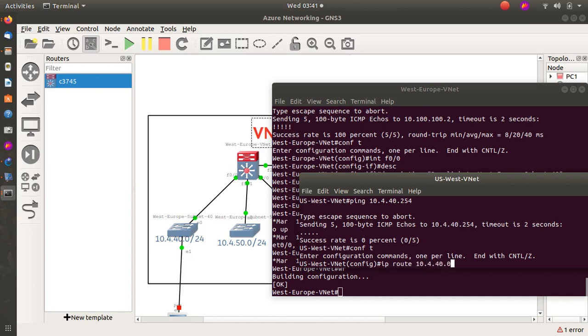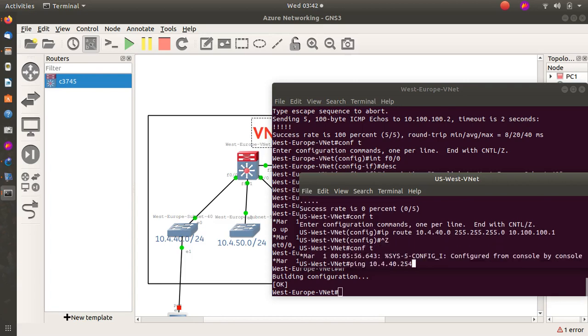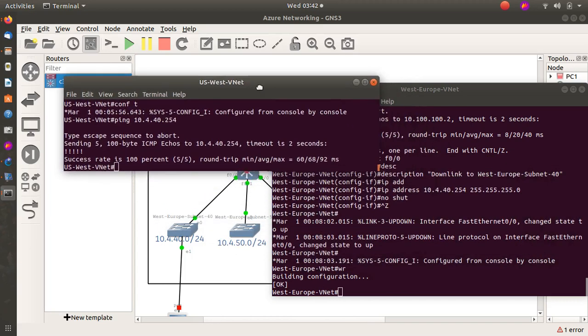I think the US side is .2, so I'll just say IP route to 10.4.40.0. Please use the interface on the other side, my next hop, which is 10.100.100. I'm .2, so it has to be .1. Now when I go back and ping again, there we go. We can ping nicely. Why can we ping nicely? Because we created a route.